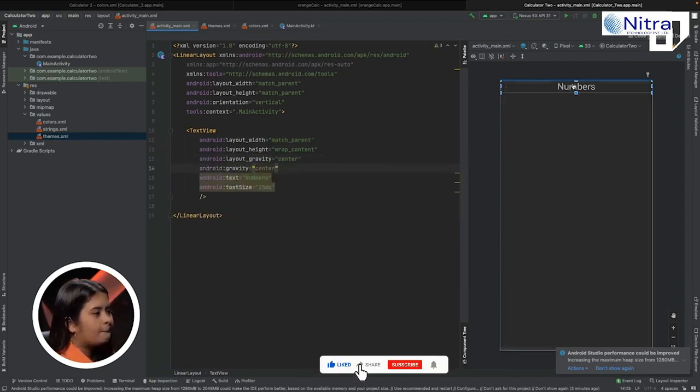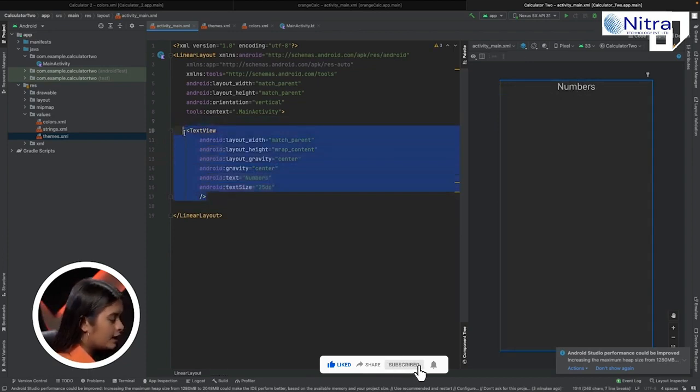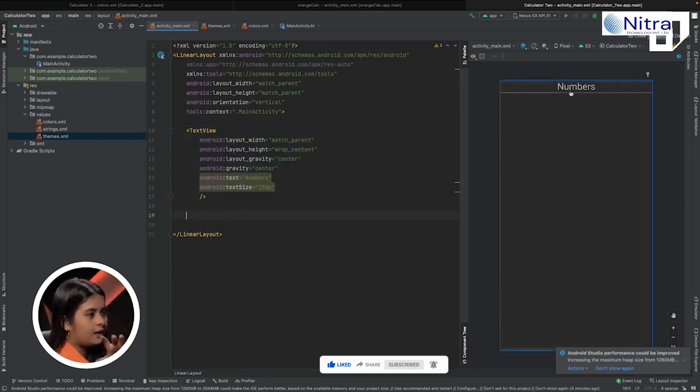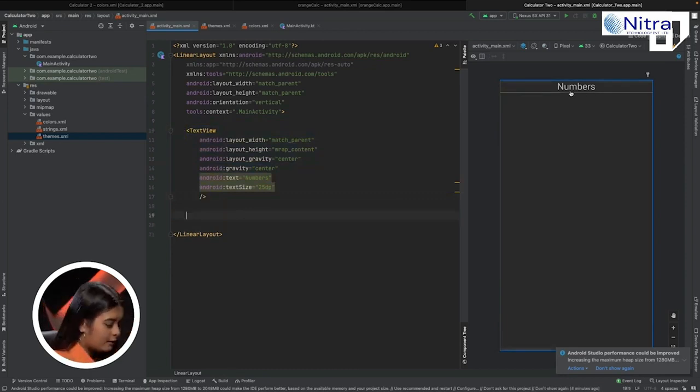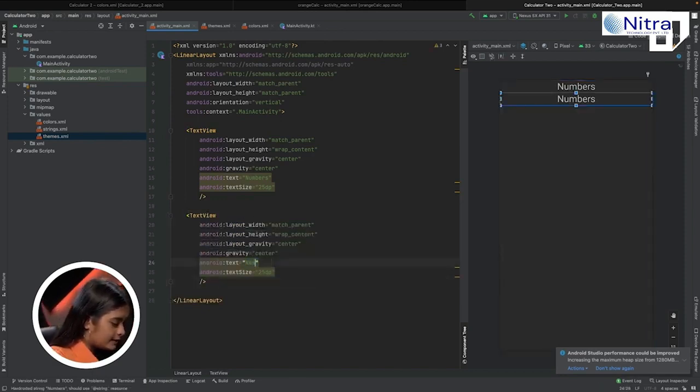Perfect. And we also want the user, after they're done writing the expression part, to see the result. For that as well we'll need one text view. This is the result text view. Let me explain that to you, why we did that, with the help of the iPad. So let's quickly connect it.